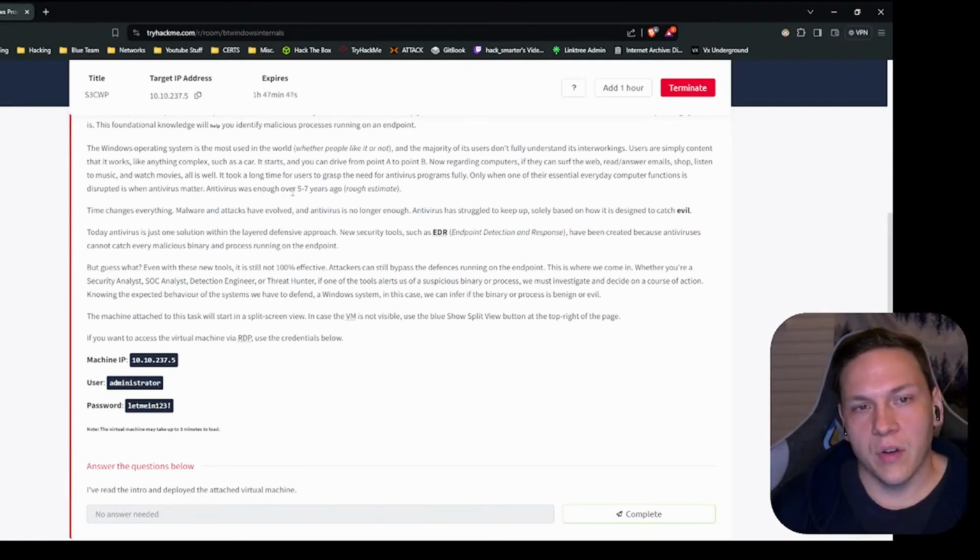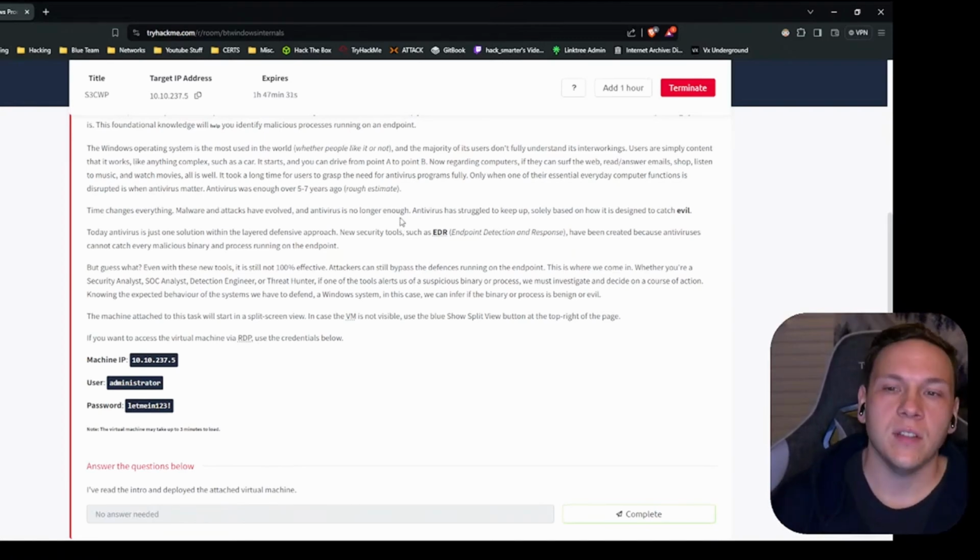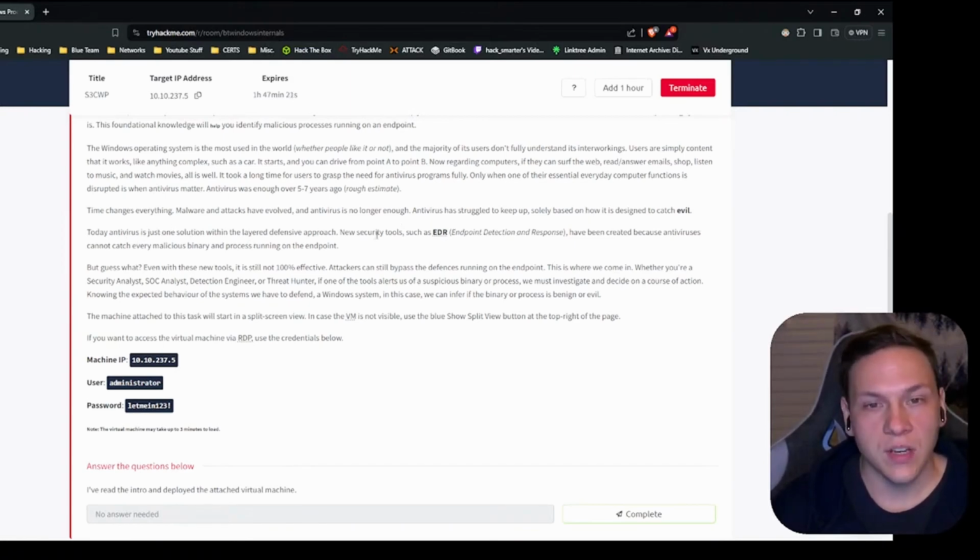Antivirus was enough over 5 to 7 years ago, rough estimate. Time changes everything. Malware and attacks have evolved, and antivirus is no longer enough. Antivirus has struggled to keep up solely based on how it is designed to catch evil. Today, antivirus is just one solution within the layered defensive approach. Security tools such as EDR, which is endpoint detection and response, have been created because antiviruses cannot catch every malicious binary and process running on the endpoint.